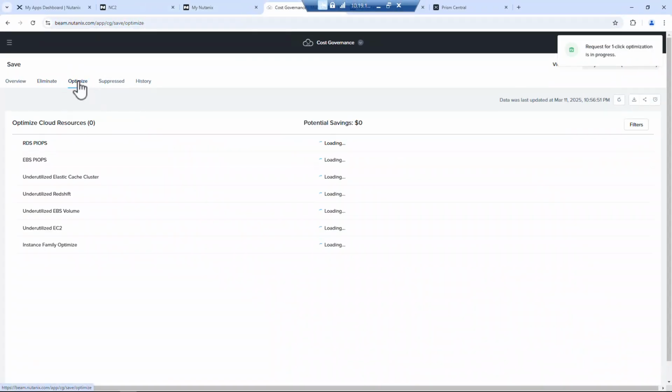On the optimize side, I'm not really expecting to see anything here, but you can get a look at different areas within your cloud environment that it'll be able to tell you to maybe switch to a different instance type or maybe reduce spend in other ways. Now, that's just one part.